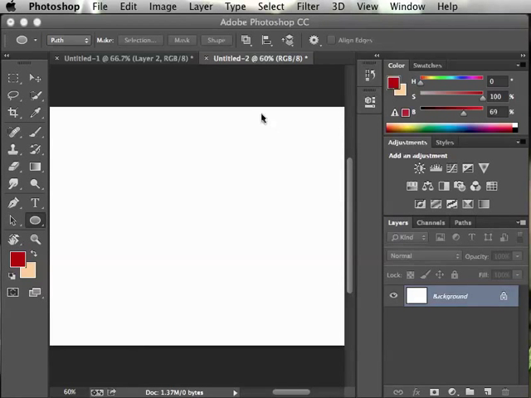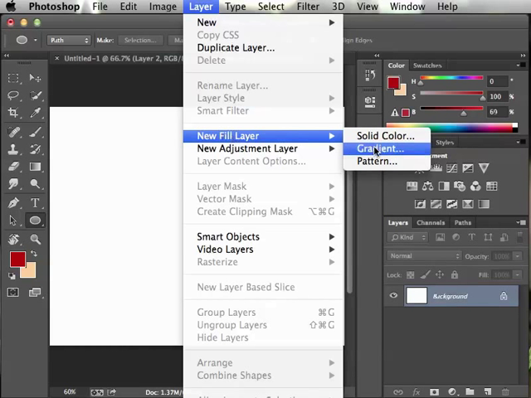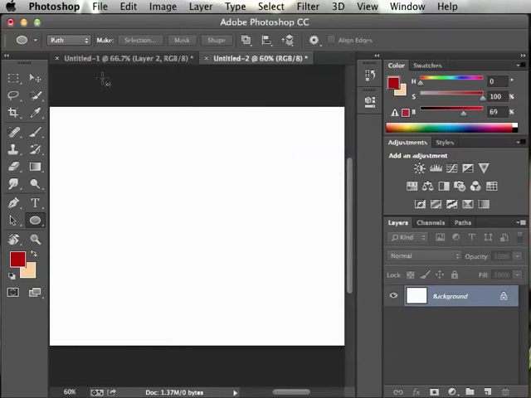Okay, we're going to use the gradient layer effect to turn a circle into a sphere in Photoshop CC. There are some essential differences between CS6 Photoshop and Creative Cloud, so I'm going to do a demo here.